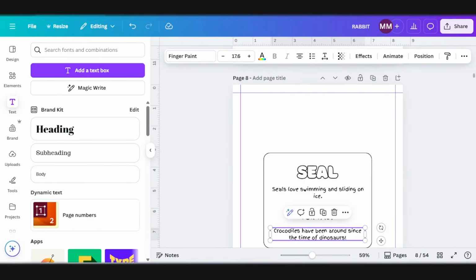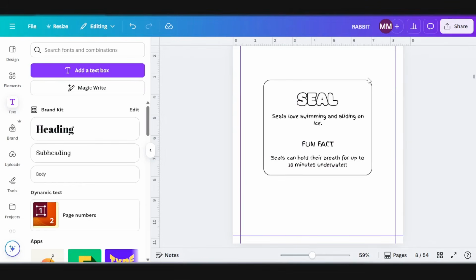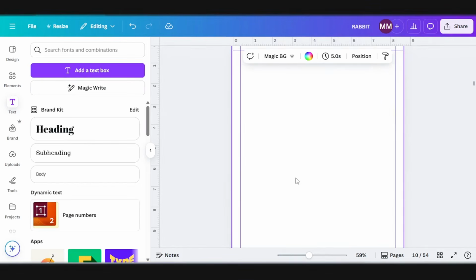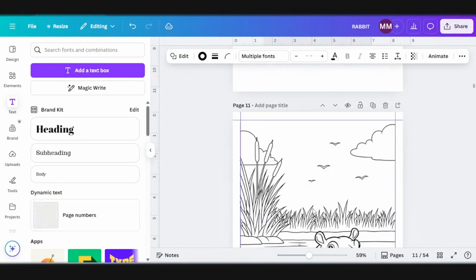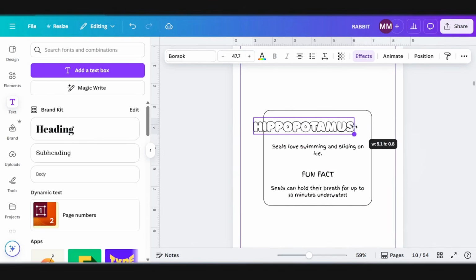For the fun fact, again, I'm going to copy what ChatGPT has given us and paste it in Canva. Now I'm going to copy this again, go to the next one and paste it. The next image we're working with is the hippopotamus. I'm going to add that here. You can see it's already outside the box, so I'm going to reduce it in size just so that it fits. And this is all good.